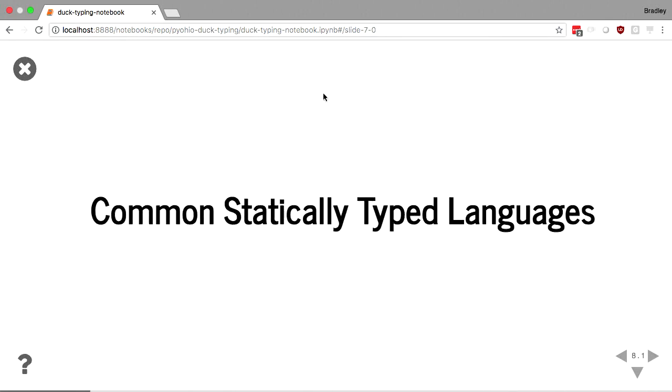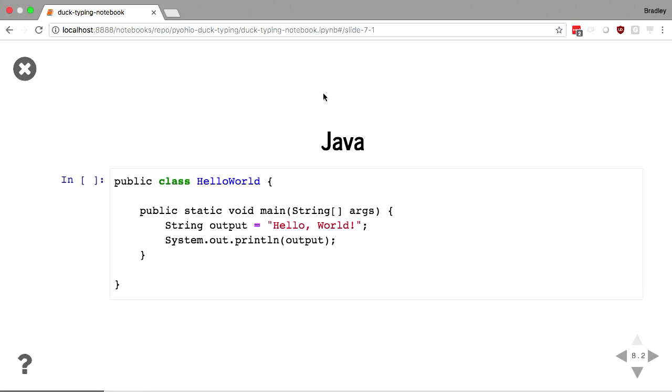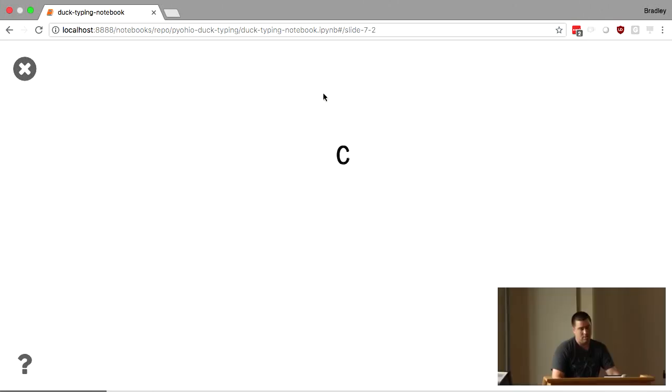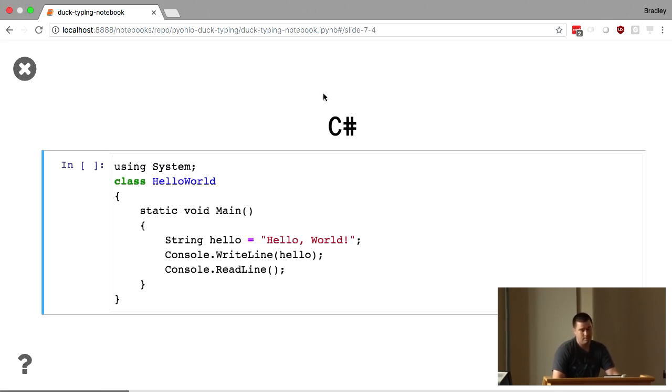Just so you're familiar, I'm going to run through a couple commonly statically typed languages so you can see the syntax, and if you're familiar, you'll probably notice that it's a little bit more verbose than what you're used to in Python. And there are a lot of similarities between the languages. I created some little hello world examples for Java. You can see here, we're defining strings as actual strings. Same thing for C, C++. And then for people that work primarily with Windows, we've got some C#.